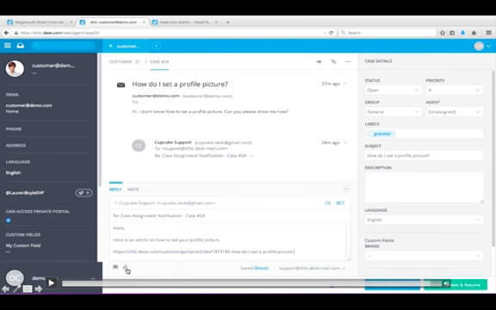And another cool thing too, you can see this knowledge base icon under the left corner of the text box, where you can actually search your knowledge base straight from the agent console. And that's also very helpful. So that's another way on the fly agents can respond to the customer with an article without leaving the agent console. And that is it for the demo.